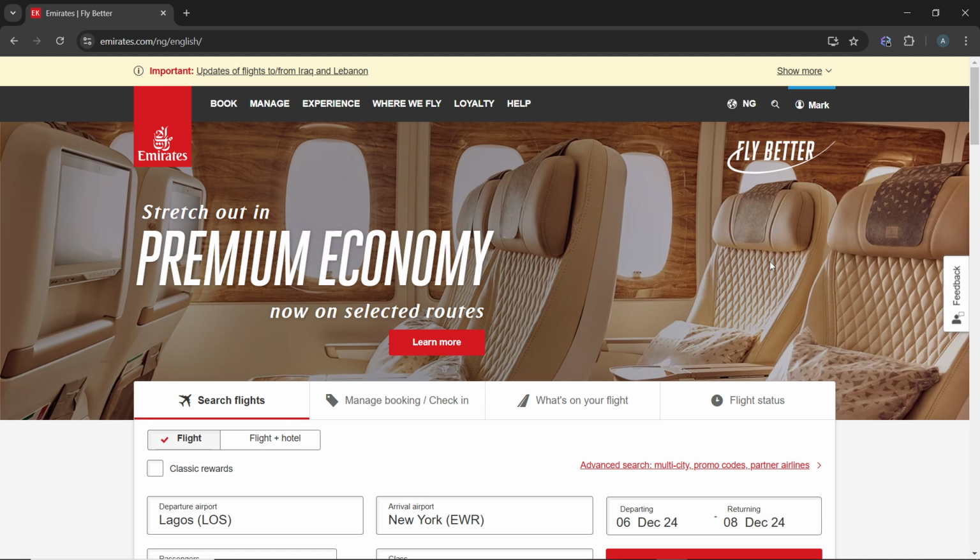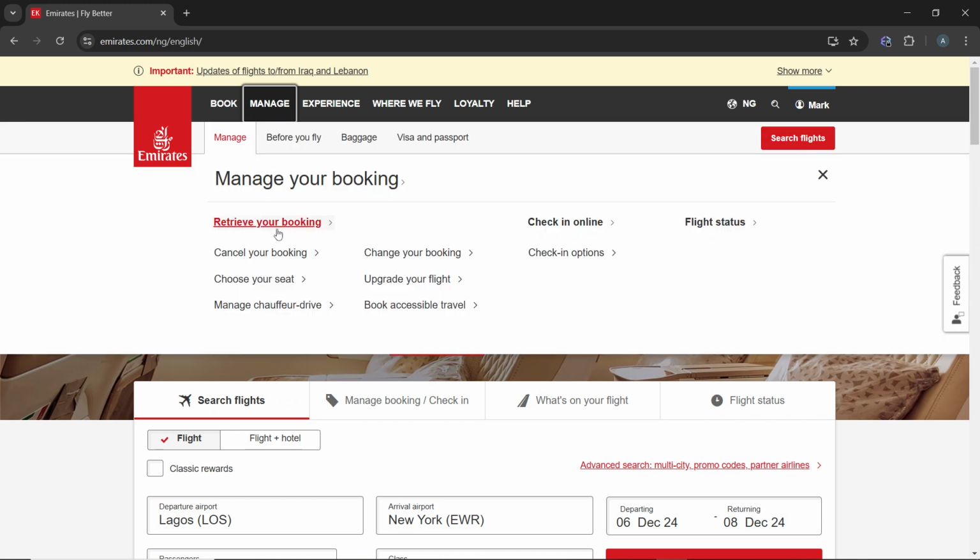Now, from this homepage, head over to the Manage tab, which is in the top menu bar, and click on it. So this top menu bar, you have Book, Manage, Experience, Verify, Loyalty, and Help. Click on Manage, and that takes you here. Now, from this drop-down option, go ahead and click on Retrieve Your Booking. And that's going to take you to the Manage Booking page.